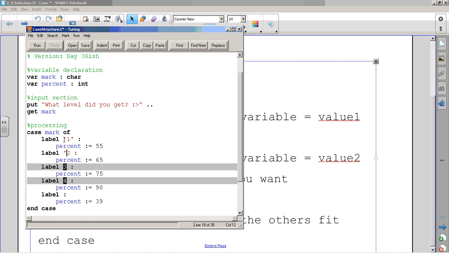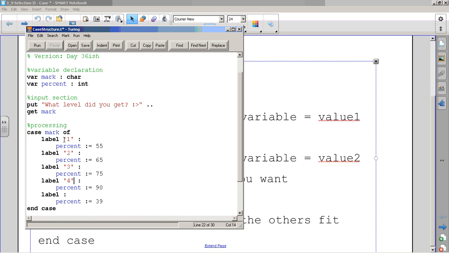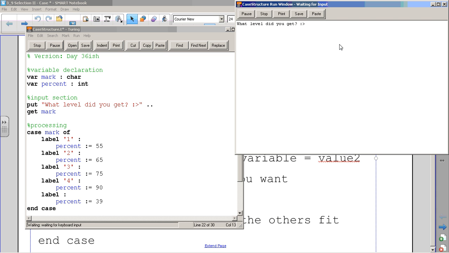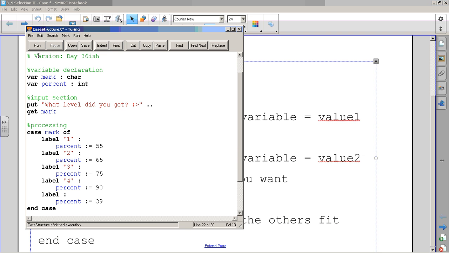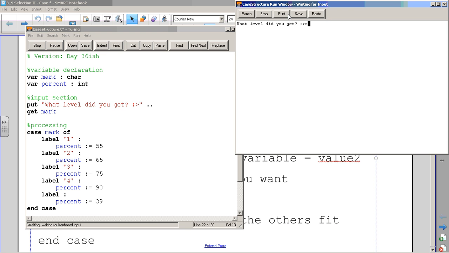So I'd have to change these all to characters. Character 1, character 2, character 3, character 4. And so now my program will read this in as a character instead of an integer. So it works. Your mark is 39. Notice that if I put in something else like a T, it's still going to say I got 39. But maybe I'd want to fix my program there.